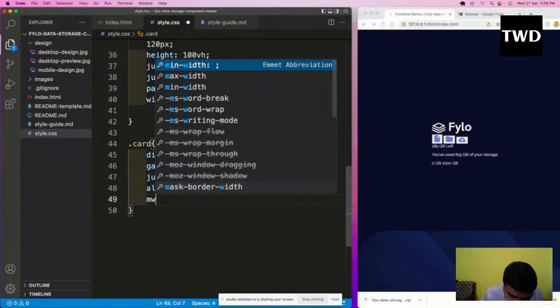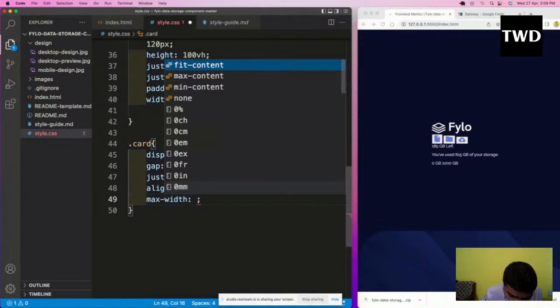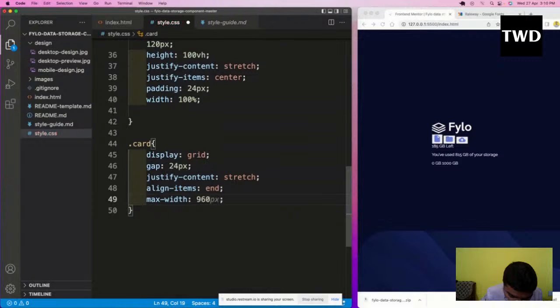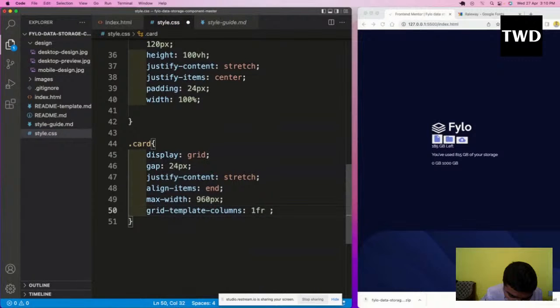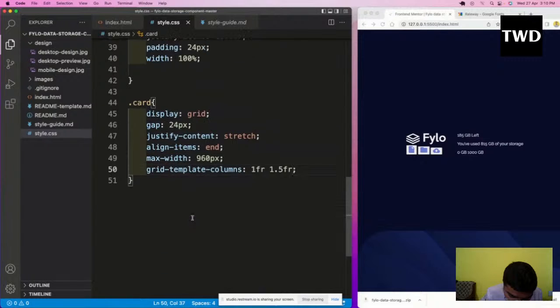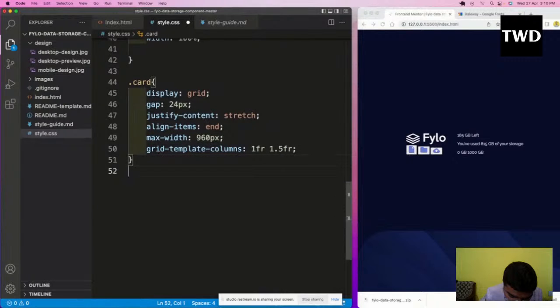After this, let's have a max width also of 960px, and grid template has to be columns with 1fr and 1.5fr. So the basic left and right are now created, and even after this, so much styling is left, so much.